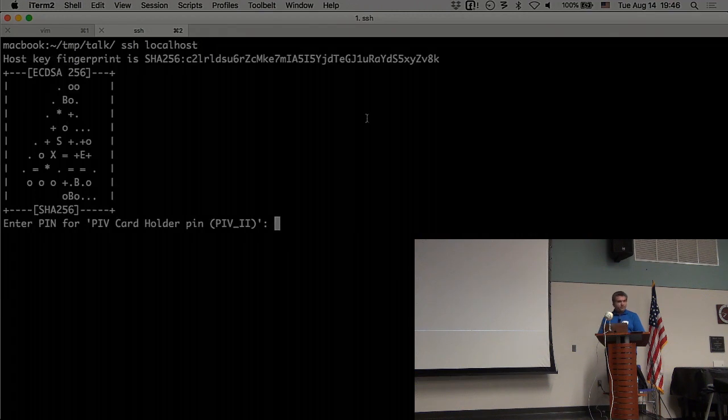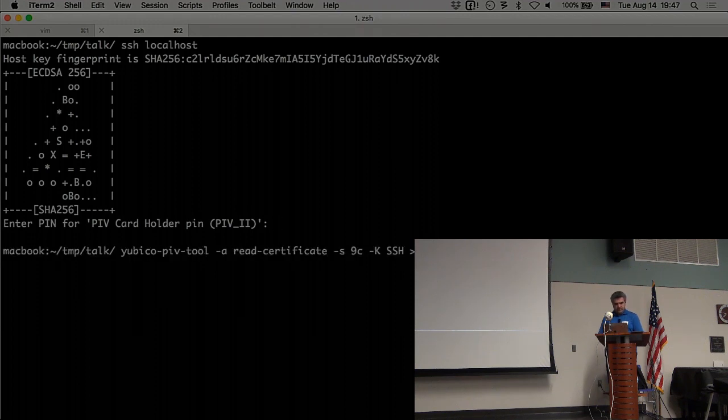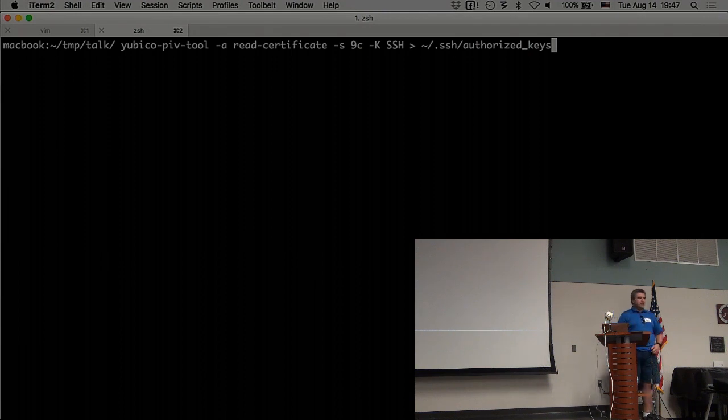Did you have something on the Yubikey called SSH? Nope. That -K? You mean here? Yeah, -K. Oh, that's the format, the format of the key.